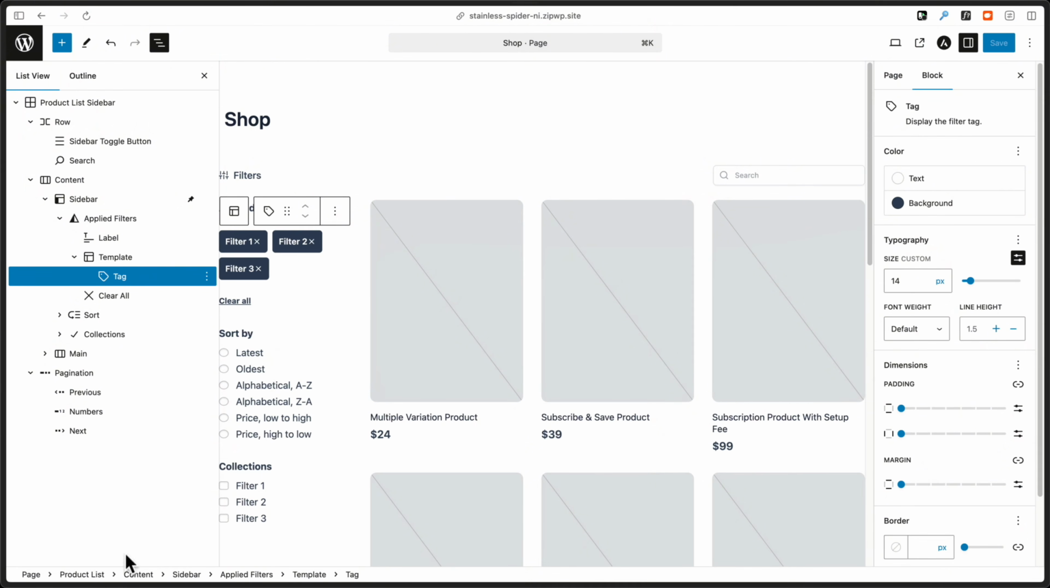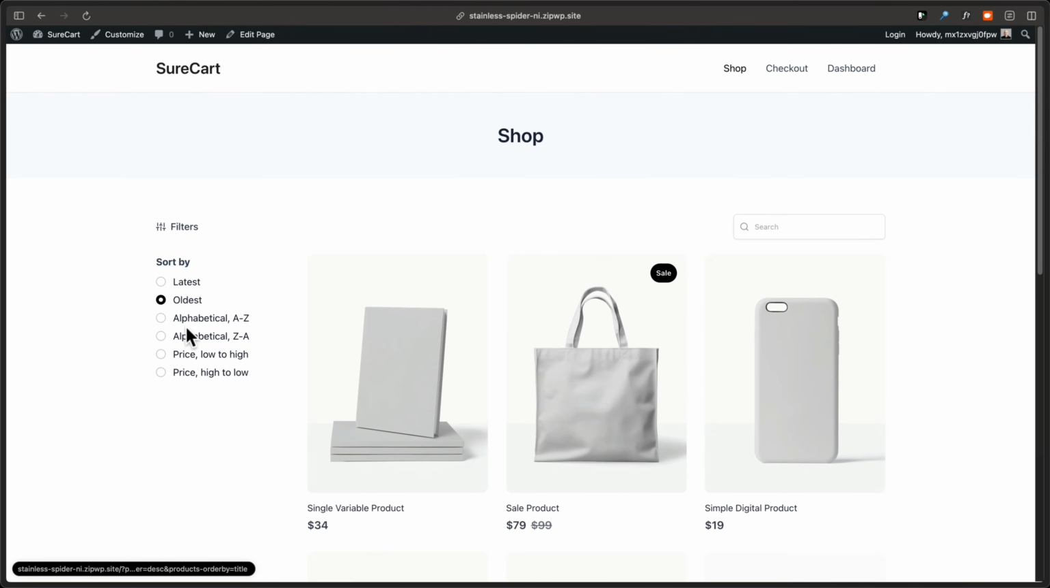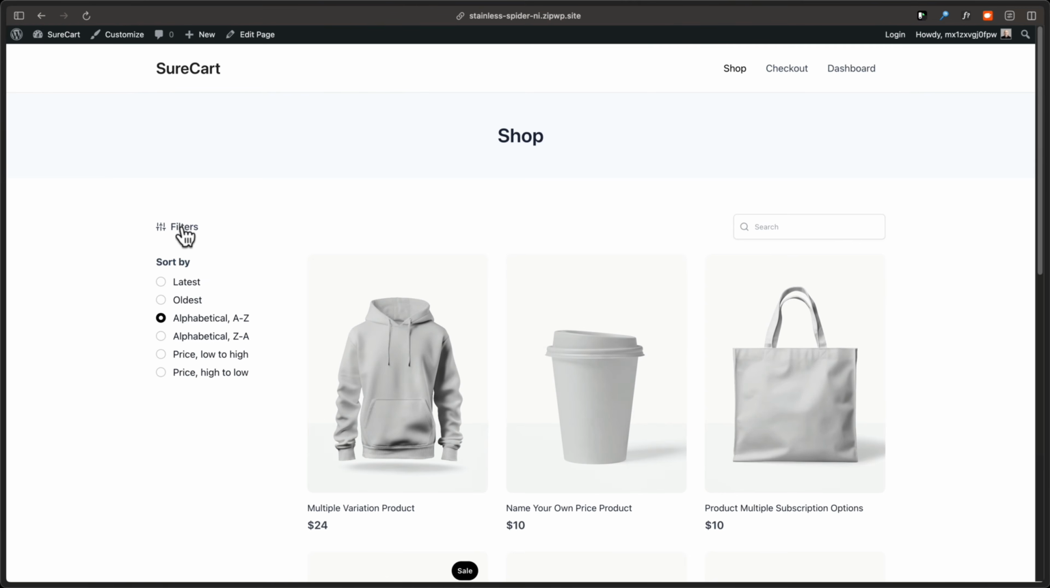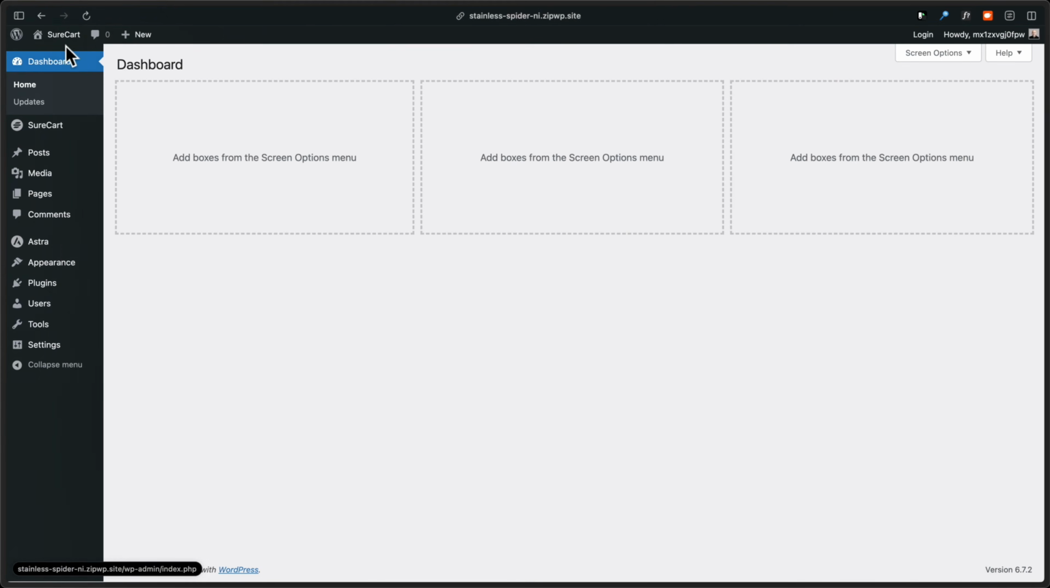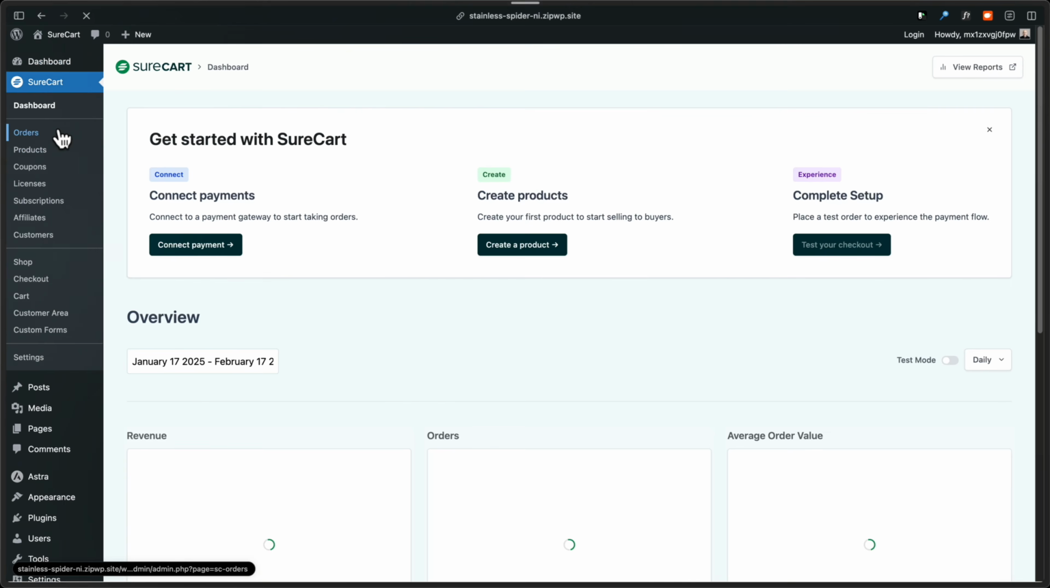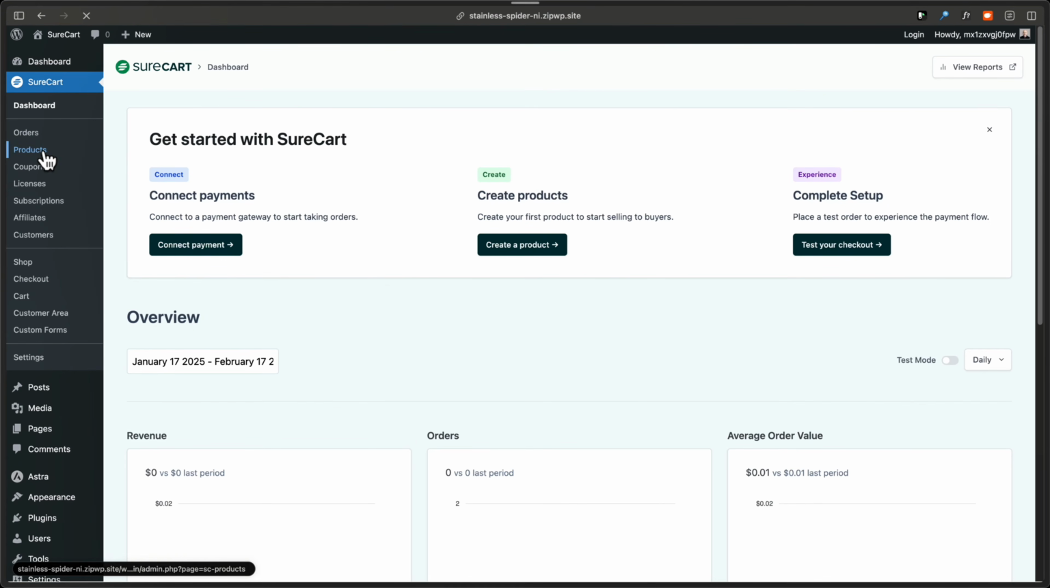Let's go and see how that looks now. If I add a filter, actually, we don't have any filters here. So the next step would be to add some categorization so that we can filter it. I'm going to go back to the back end of WordPress, click on SureCart, and click where it says Products.